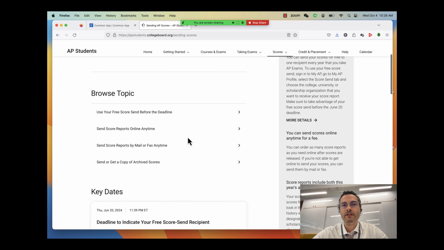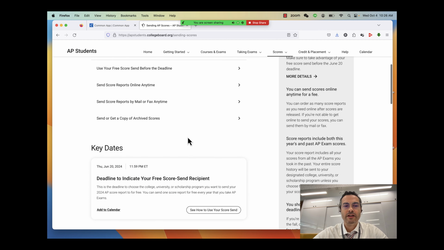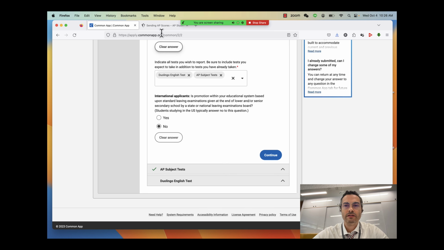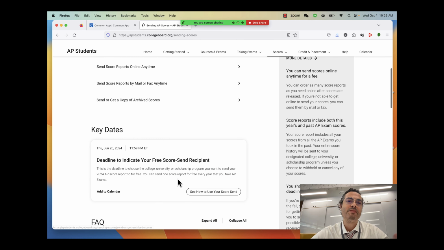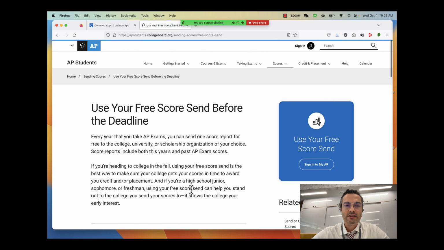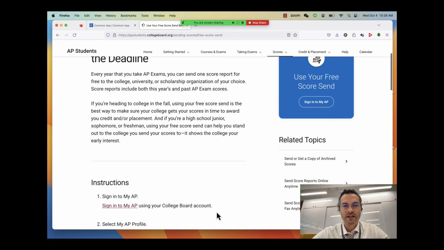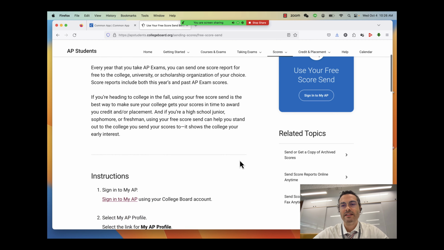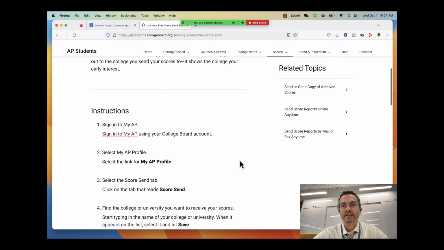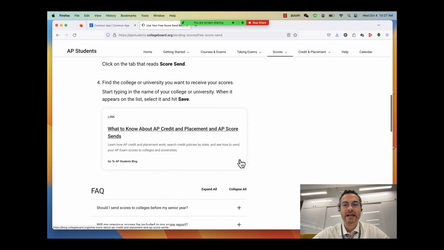When you log into your College Board account, it will ask you to find the code for each university that you added on your Common App. Or if you applied somewhere else and it's not on Common App, you would still need that university. And then you would put the code in, and it will send up to a certain number for free. So here is sign into my AP, and then you would send your scores that way.